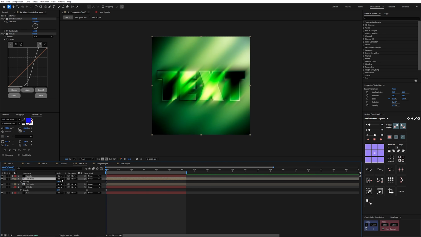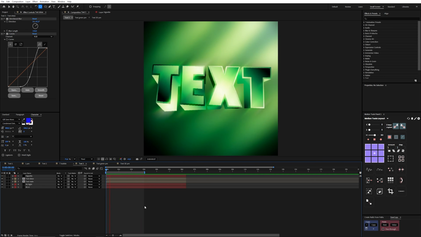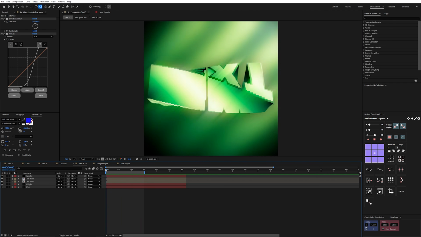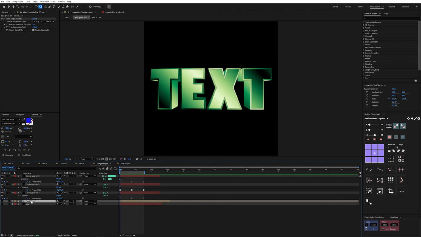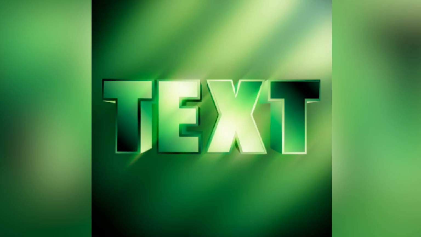So the next trick is to change this to screen so that we get rid of the black, and then we can just set the opacity to something like 80%. Now we get a shine that updates according to this text layer. And of course the last thing we'd want to do is go to our text 3D pre and change our time displacement to something like 1000, and then we could come back and just render this out. And this is what that looks like.